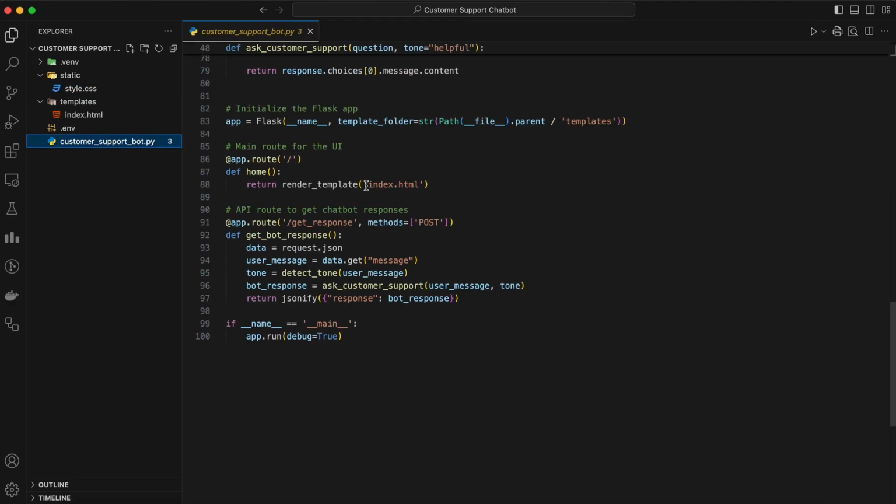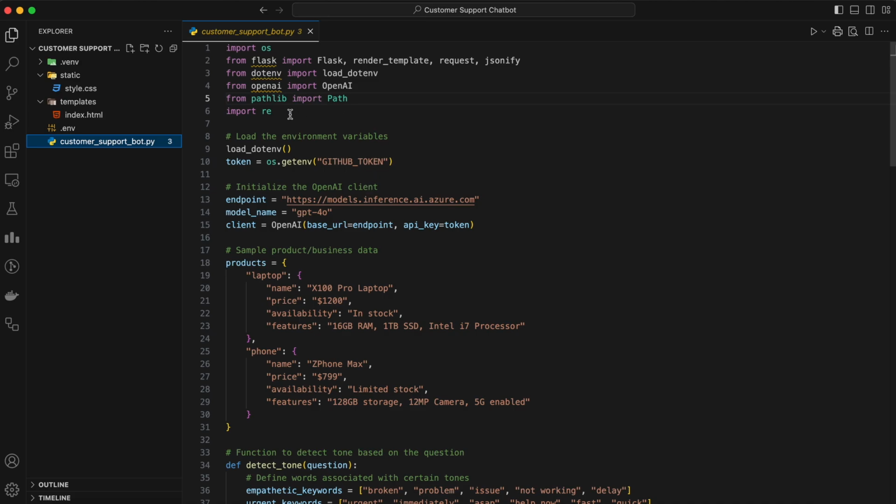Before we start coding, make sure you have all the necessary packages installed. In our project, we're using Flask for the web app, the OpenAI API to access GitHub's GPT-4o model, and dotenv to securely load our API keys. Here, we've imported Flask to create the web app and OpenAI to interact with the GPT-4o model. We also use dotenv to securely load our API key from the .env file.